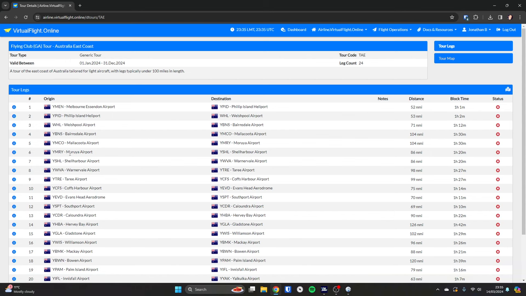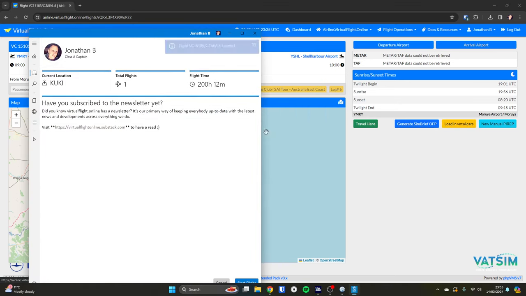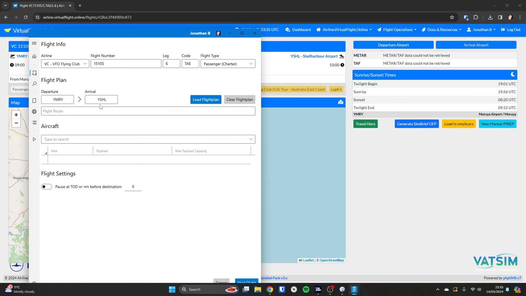So say we were sat on the ground at Moruya Airport here, and we're going to go over to Shell Harbour. Okay, so we can do exactly the same trick. We're looking at this in the tour. Now we could either program the departure and destination straight into ACARS, or we can generate the Simbrief OFP, or we can just load it directly into ACARS. So if we didn't want to bother with Simbrief because it's only like a little Cessna or something, we just load into ACARS, it opens ACARS, and it's got the flight details straight in there.